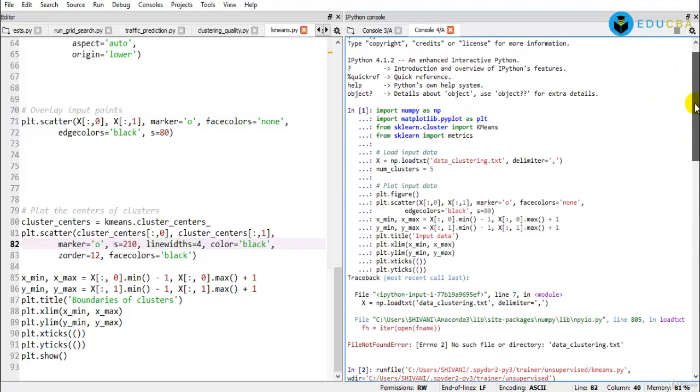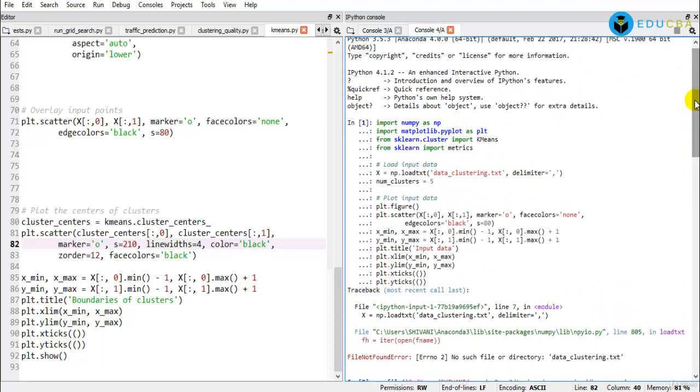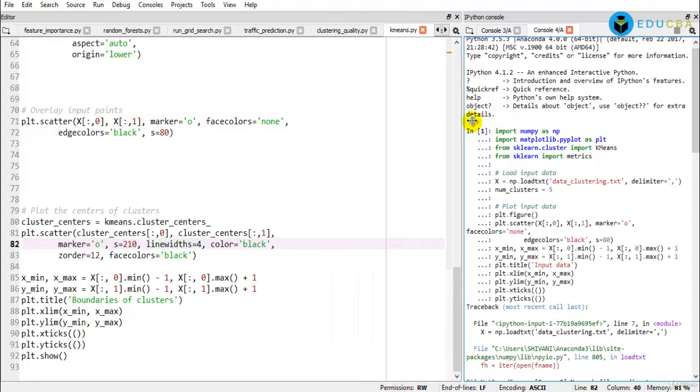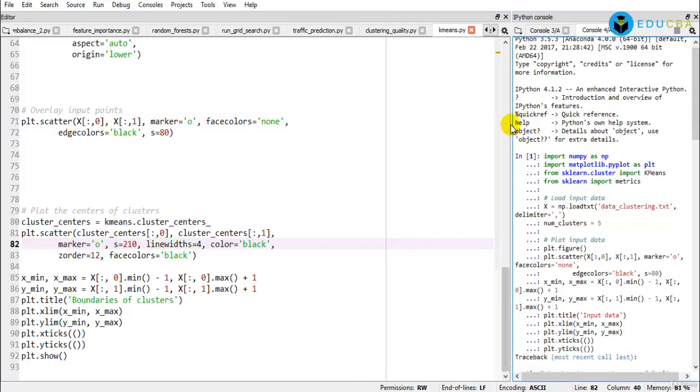So in this way we can create clusters of our data set using the k-means algorithm. And so you just try that one. Okay, that's it.